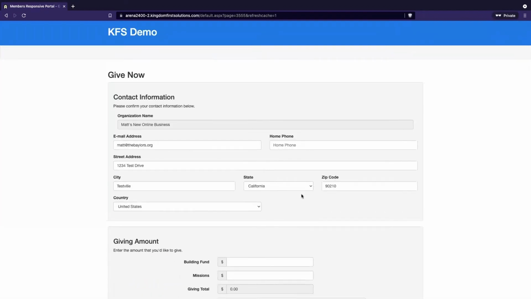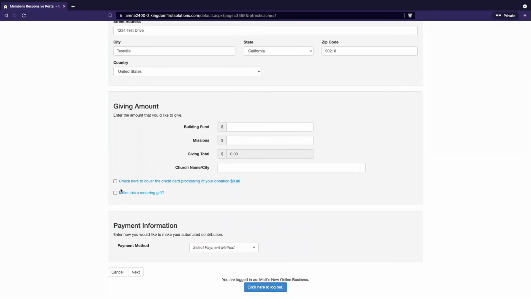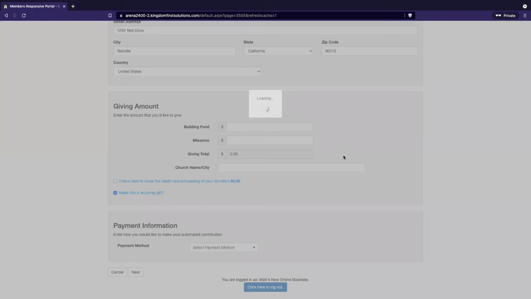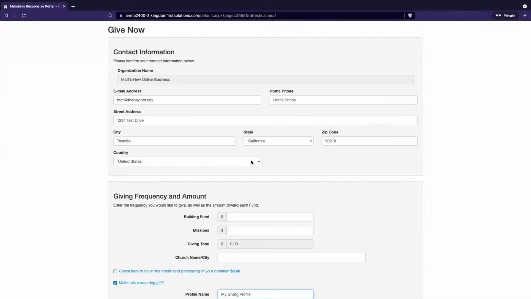But you have both one-time and recurring gifts, right? Yes, both one-time and recurring. Yep, I can make this a recurring gift by hitting that button, and it's going to load up the recurring screen right in here, and I can set up that recurring gift.